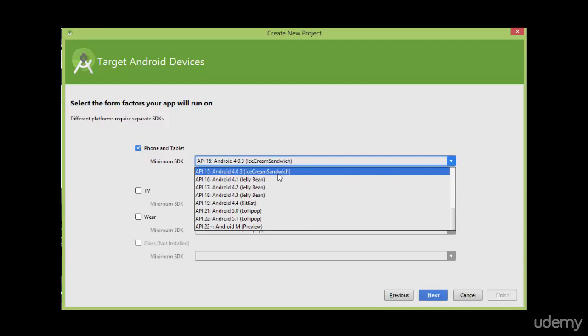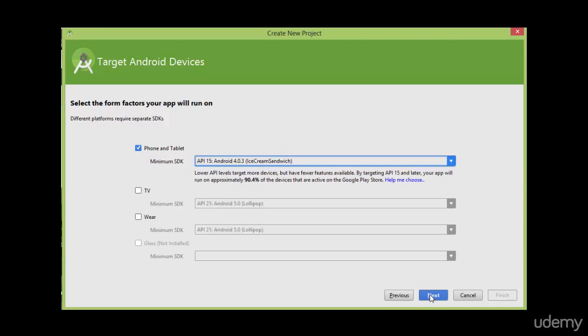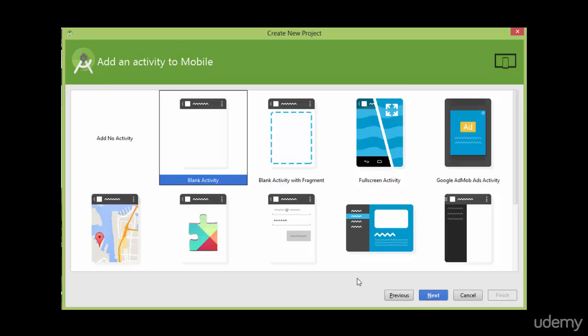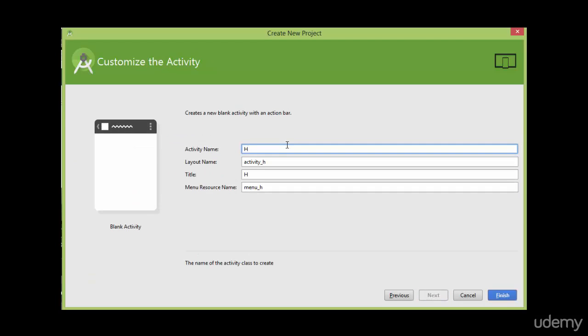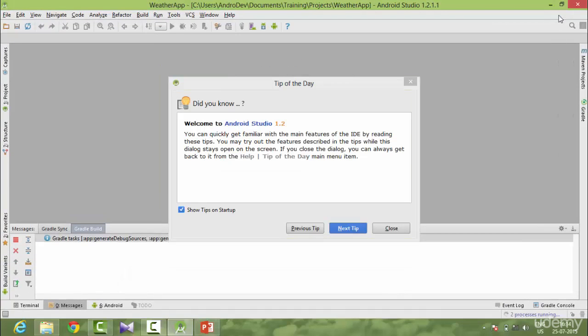Now, there is a view where we can select an activity for the app which gives options like no activity, blank activity, etc. We are selecting blank activity for our sample app. Clicking on Next, we will give the activity name here as Home Activity. We will also give it a layout name, title, and resource name. We will discuss each of these components in detail while going through the app development. Clicking on Finish, we can see the Android app is now set up. We have successfully created our first Android application using Android Studio.